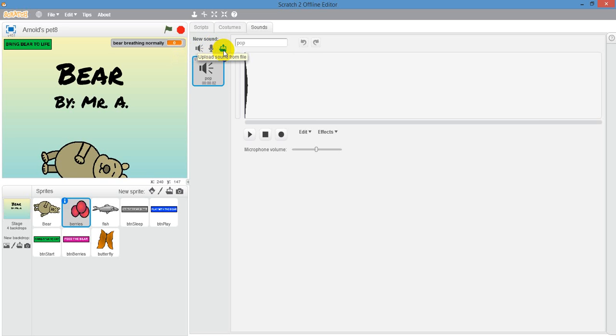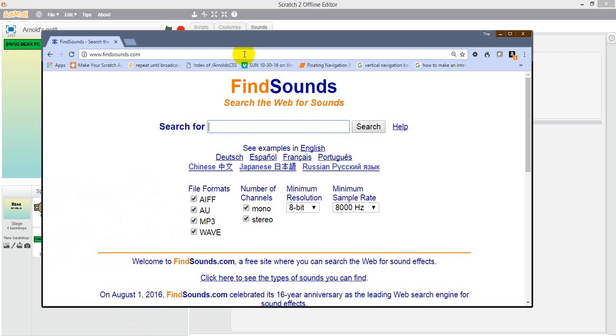You can also import a sound file that you've already obtained from someplace else, such as the internet. So, for instance, you could open up a sound effects website similar to findsounds.com. You could specify file formats. Scratch works best with WAV files, I've found, mono versus stereo.